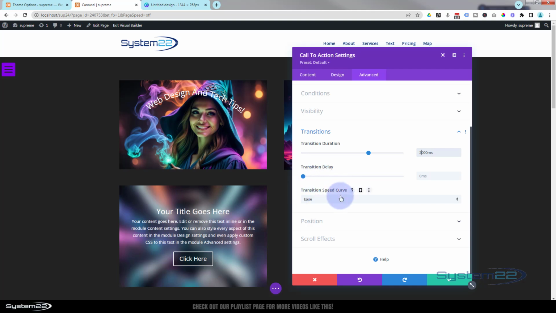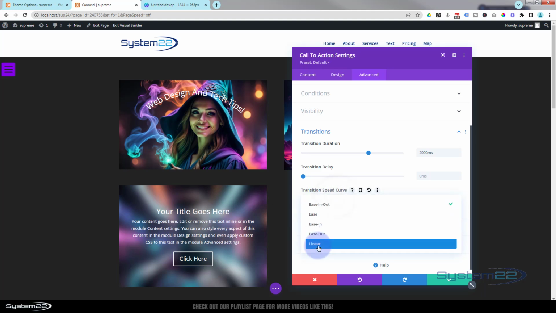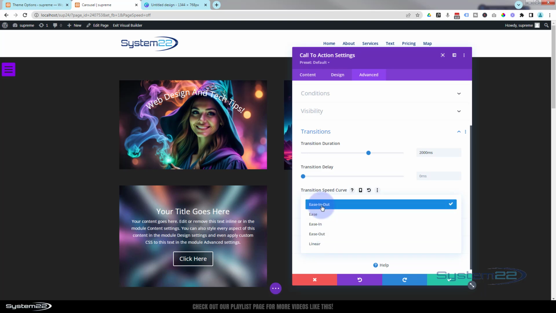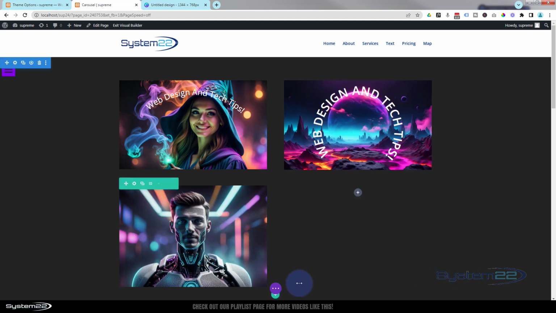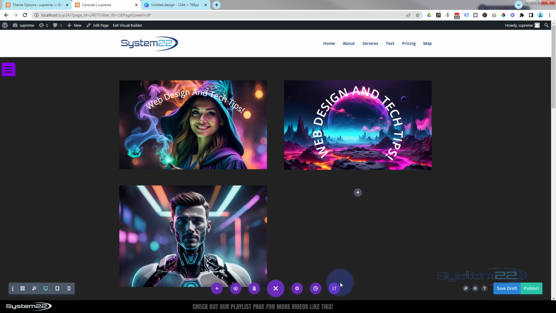Transition speed curve I tend to go to for my hover effects is ease in, ease out. They'll all work, and some are better than others in certain situations. That's my little go-to guy for hover effects. Great, well if we've done everything correctly now, this should work fine. Let's save the page changes. And let's exit the visual builder.